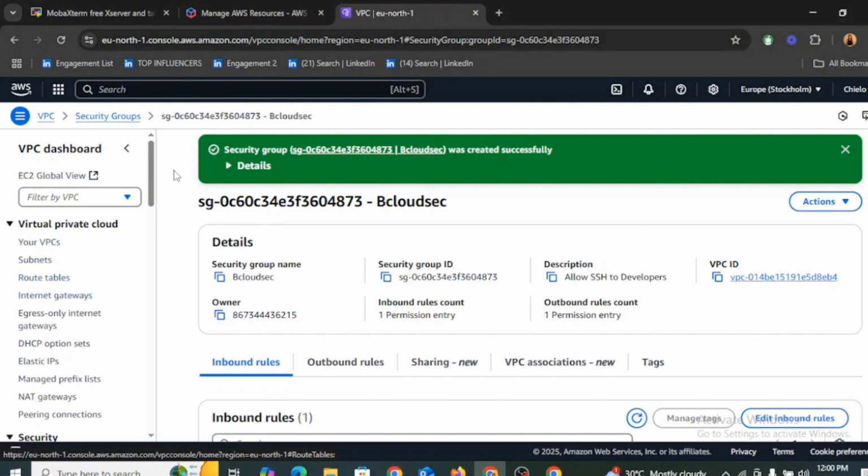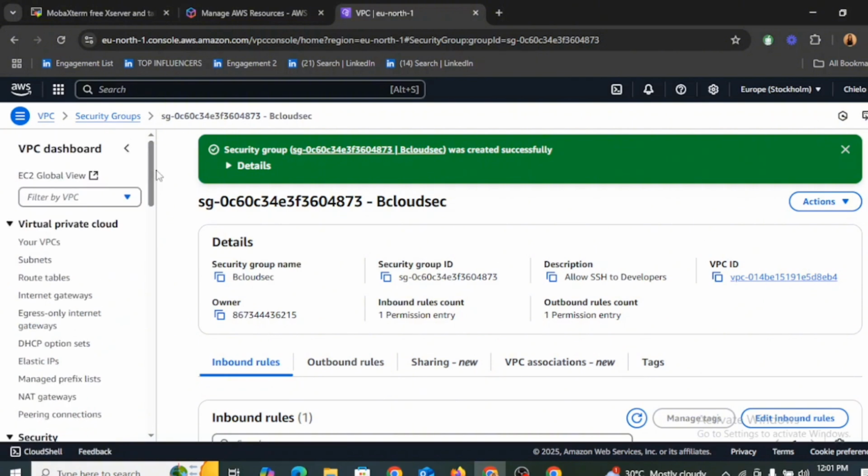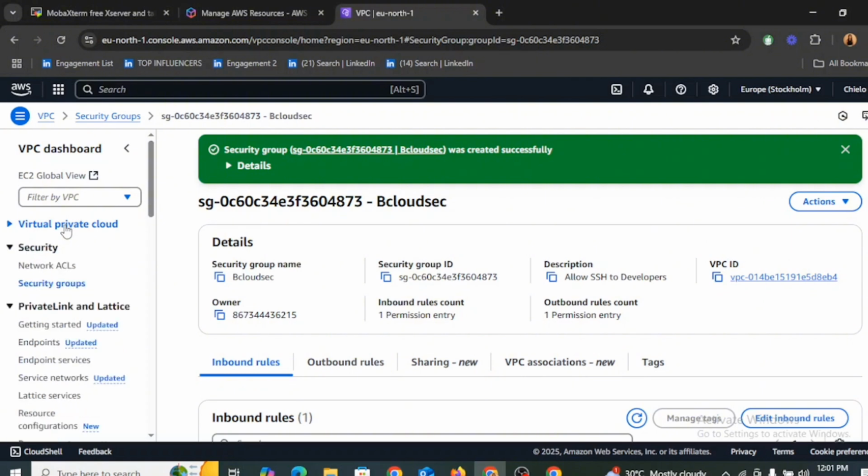So we've created the VPC, subnets, route tables, internet gateway, network ACL, and security groups, which we are done with for today. In my next video, I'll launch an EC2 instance, and then deploy my EC2 to the terminal.